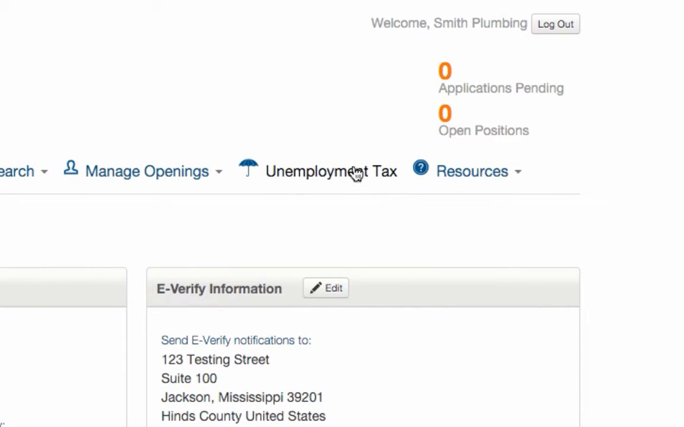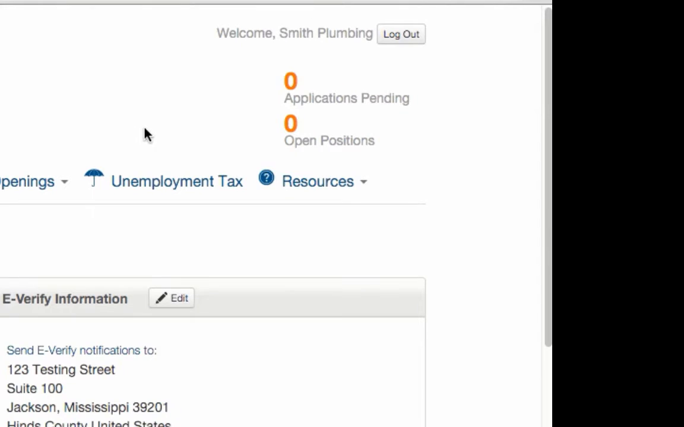The unemployment tax link takes the employer to the Access Mississippi system, another system from MDES that allows employers to manage their unemployment insurance tax. That is beyond the scope of this demonstration today, but it's important to know that an employer's credentials allow them to also cross over and perhaps create an account in Access Mississippi.